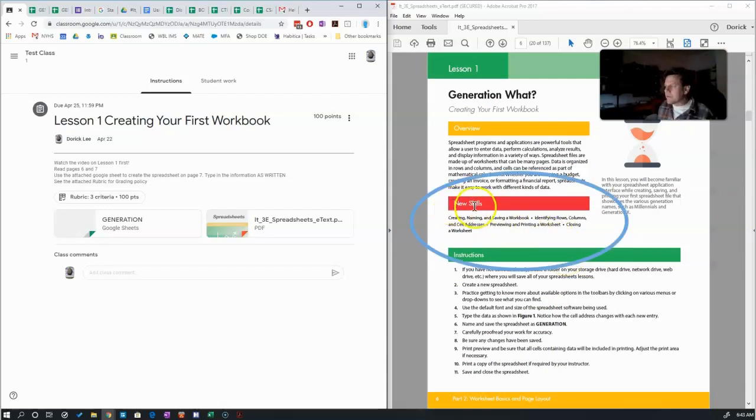Notice the new skills. You're going to create, name, and save a workbook. You're going to identify the rows, columns, and cell addresses. You're going to preview and print your worksheet, and you're going to close the worksheet. You're not going to be able to print your worksheet because we're not in a class right now. So rather than printing your worksheet, you're just going to submit your worksheet in Google Classroom.